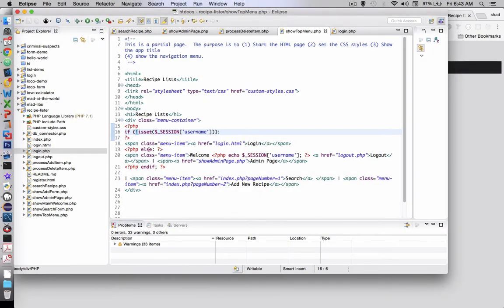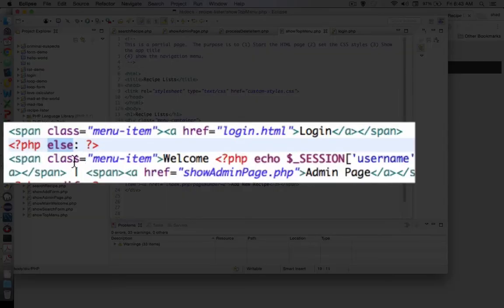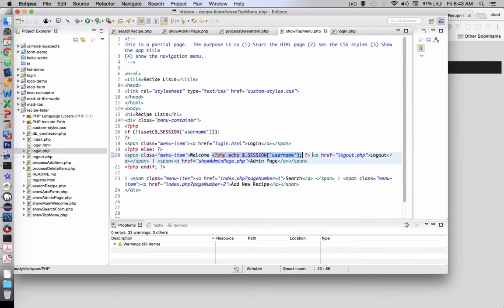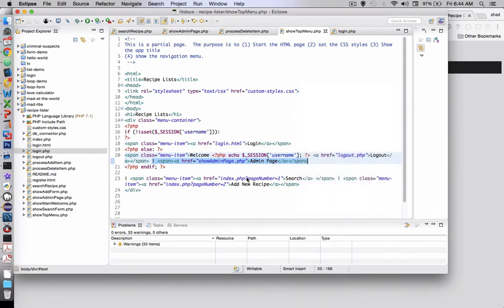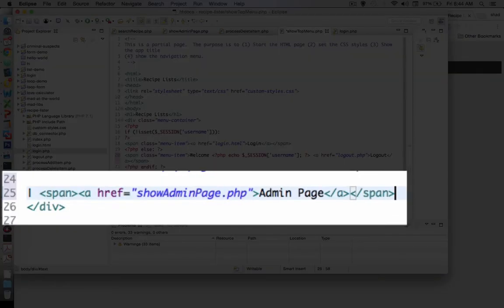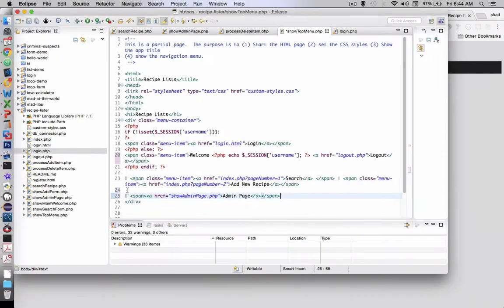However, if they are logged in, we have an else statement, and it says welcome, and then it echoes out the username. So that's how you get the username on the screen. So I'm going to move this admin page link, and let's cut that out and move it toward the bottom. So we have add recipe, and now I'm going to do admin page last. Okay, so here it is at the end of the page.